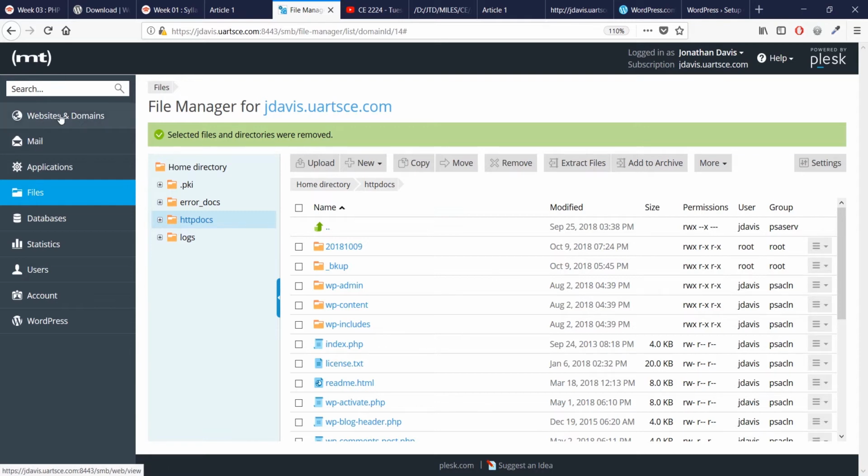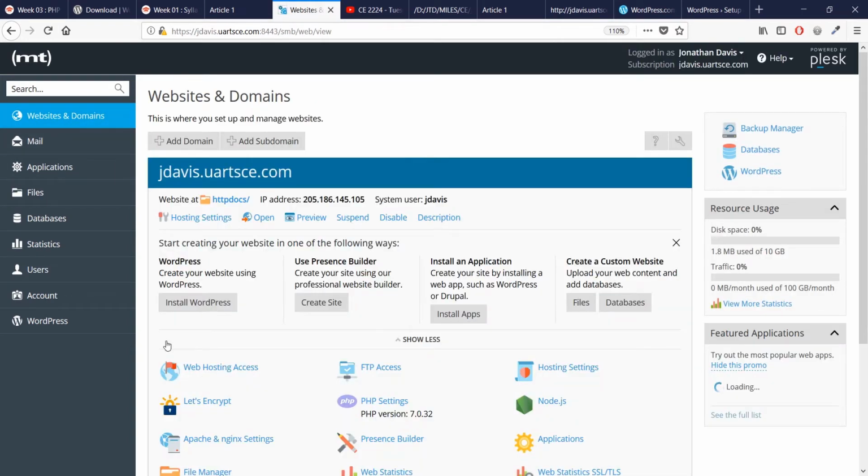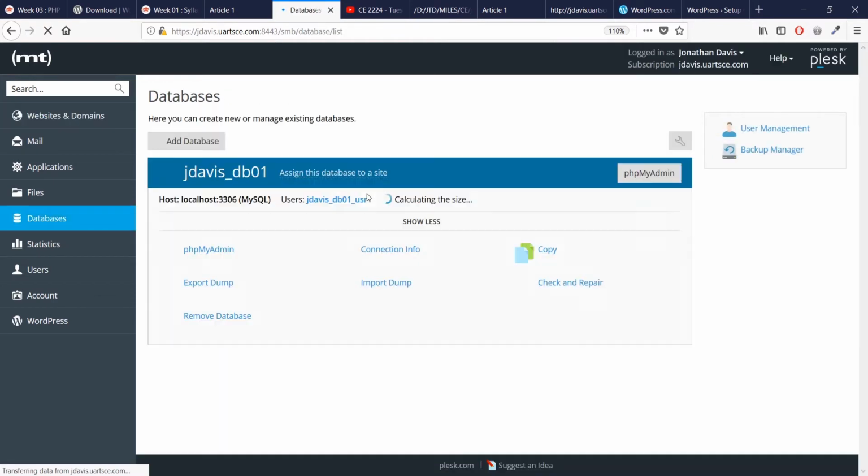And again, this is the same kind of thing with most hosts. Most hosts, in addition to the file manager, should have some way to add or edit databases. In Media Temple, the way that you do it is through this side panel here where it says databases. So, this box here represents one database that I have already created, but you won't see this box if you haven't created any databases yet. So you're going to click on this button here that says Add Database.